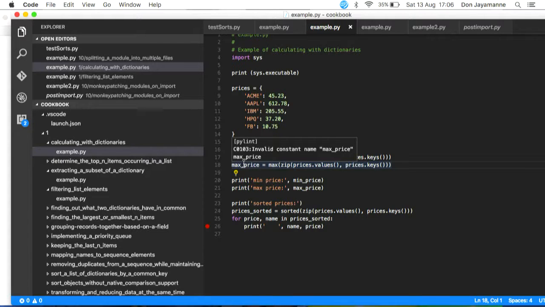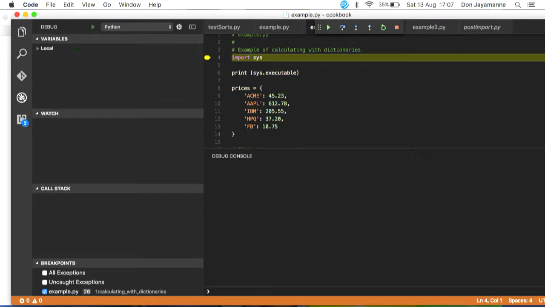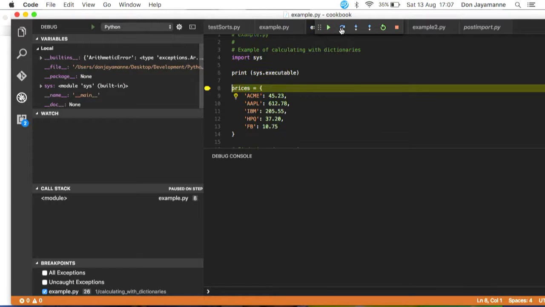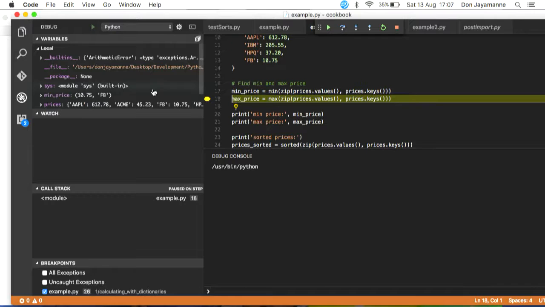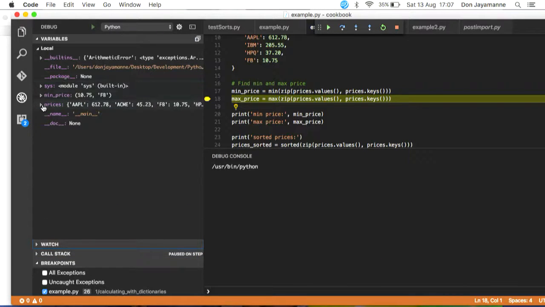Let's have a look at debugging. I think that's where this really outshines most of the other editors, because it is really powerful. You can see debugging in here, and on your left-hand side, you can see all of the values. You can expand on the values.